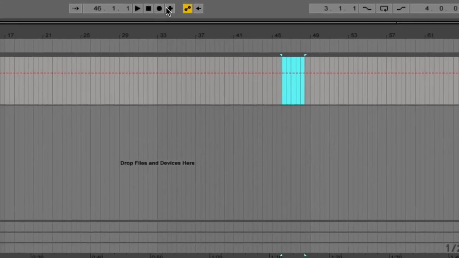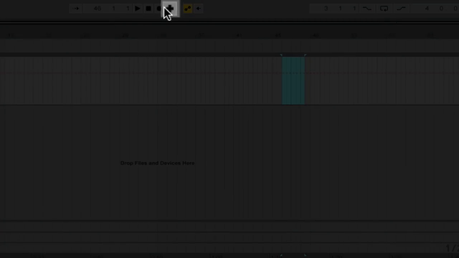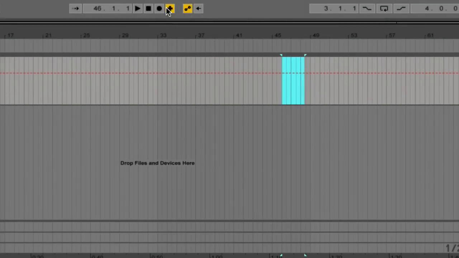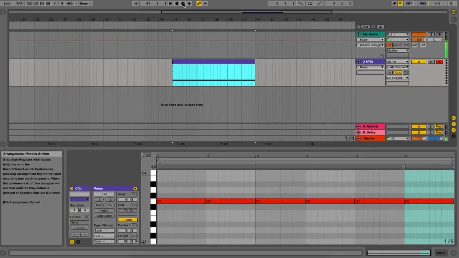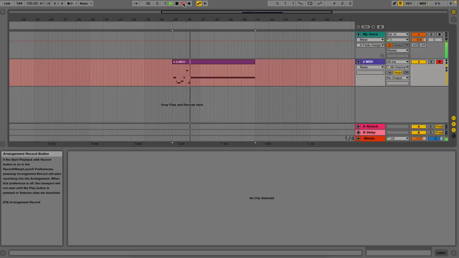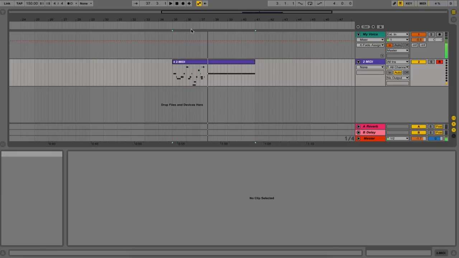Next is the MIDI arrangement overdub. What this does is when it's enabled, existing notes in MIDI clips in the arrangement will be mixed with rather than replaced by the newly recorded notes. So what do I mean by this? Typically when I hit record here with my track armed and I play MIDI, it's actually going to overwrite this G. So as I play notes, you see the G's disappear and it gets recorded over.